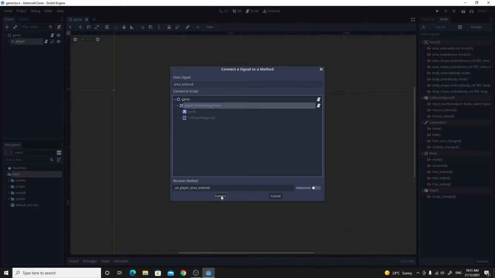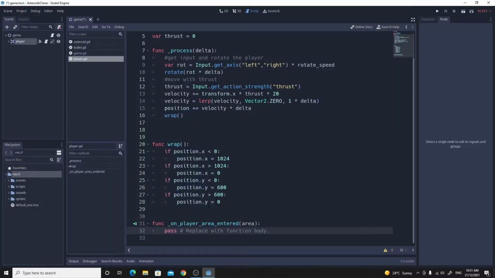When I click connect, it'll actually create this function inside of the script that I just attached it to, and it'll have this little symbol next to it which shows that it does have a connection. All that really happens is that now, when that event is fired by that Area2D, it will run this function. So let's just test that it works.